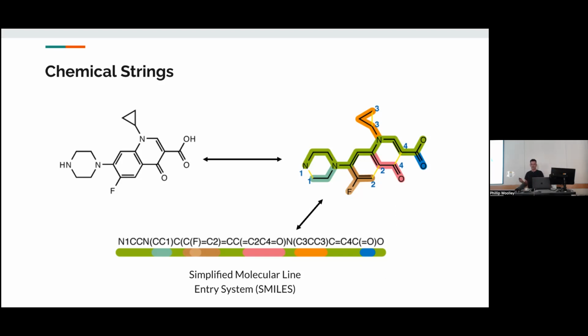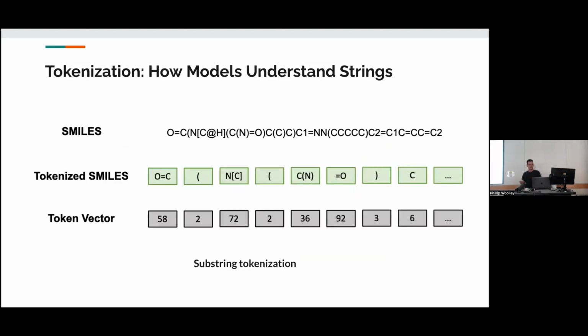But you might be wondering how we actually feed these into our models, considering our models are doing mathematics on the input data, and strings are not inherently numerical values. We accomplish this through the process of tokenization, which is essentially how these models can learn to understand strings. This case is showing the tokenization of a SMILES string representing a molecule right here. In this process, we break down the string representing the molecule into a sequence of substrings.